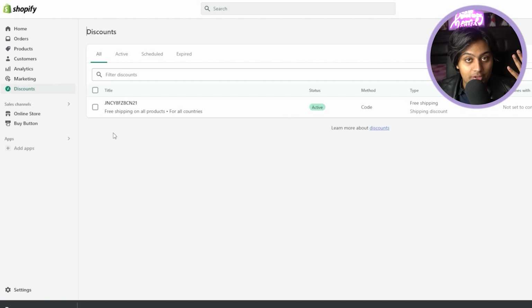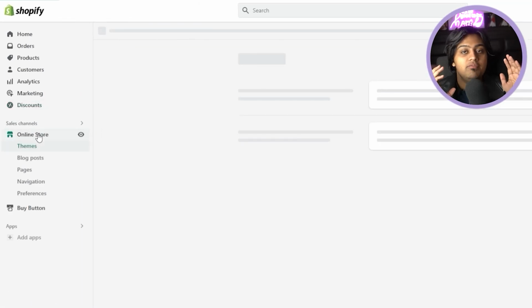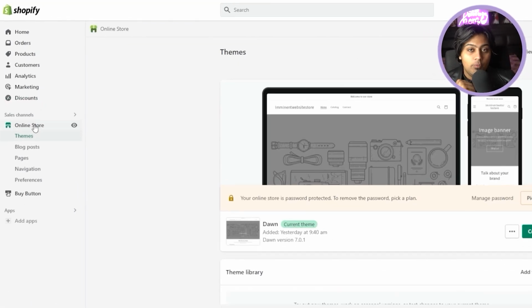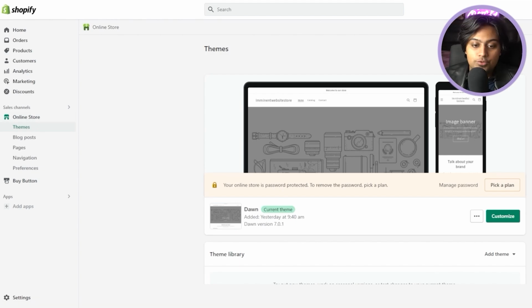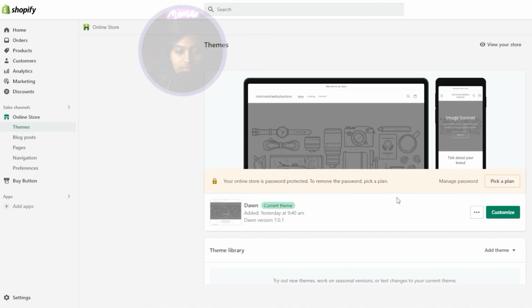Now let's go into the online store features, and let's see how we can modify our online store and what changes we can make in our online store. So when we come over to the shop customization side of things, over here you can basically see that we currently have the Dawn theme running.